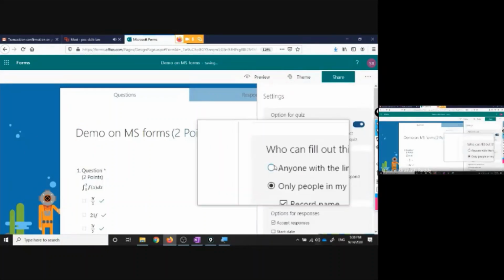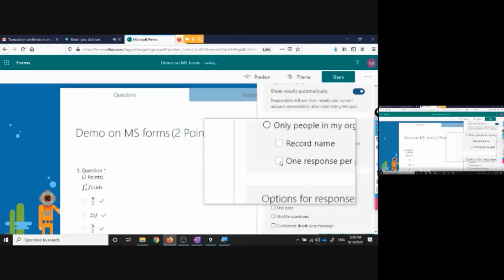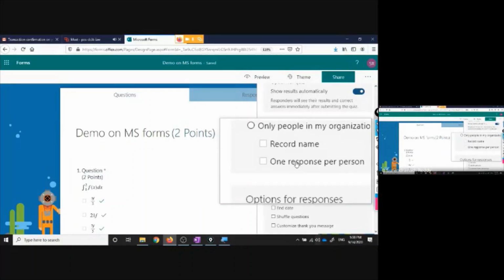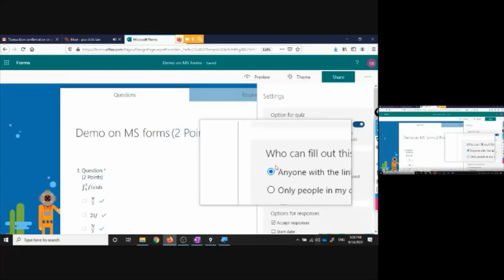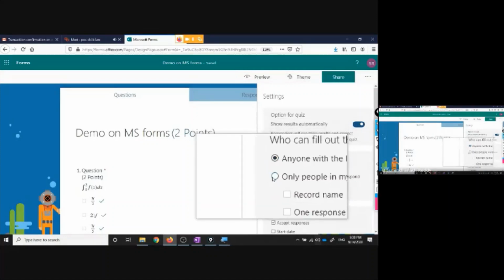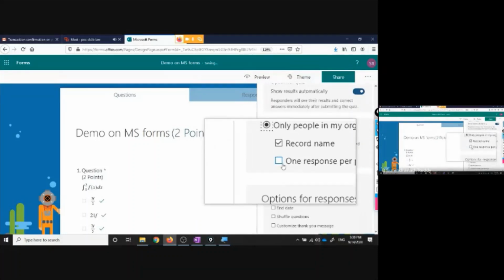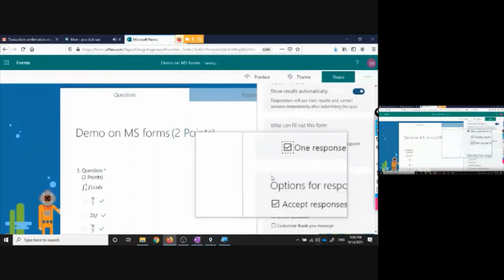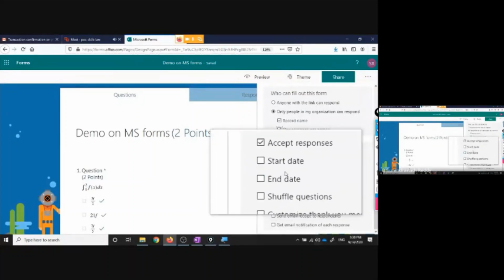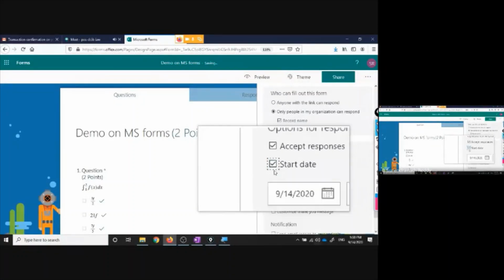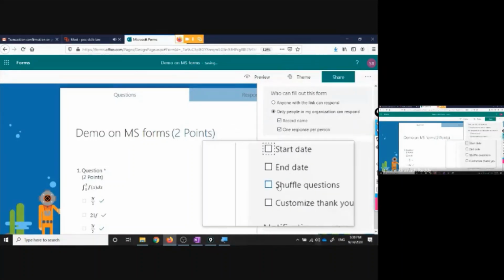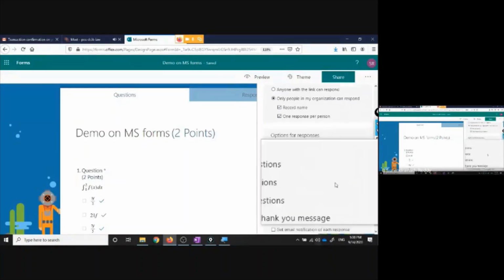So if you select anyone with this link, then one response per person is not available. That means if you are sharing with anyone, they can fill it n number of times. There is one drawback in that, but for organizations, they have the option. You can restrict to only one time. Options for responses: you can accept responses, give a start date and an end date, so it will accept answers only during that time. This shuffle question is one which is interesting.